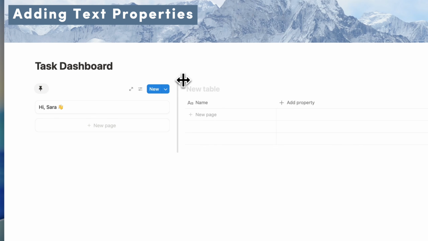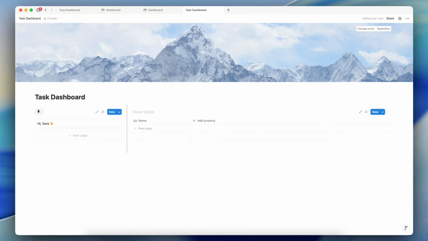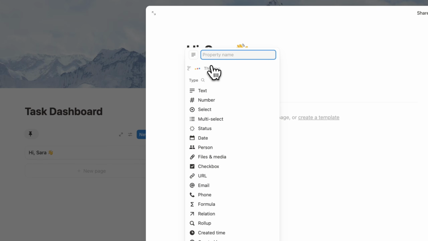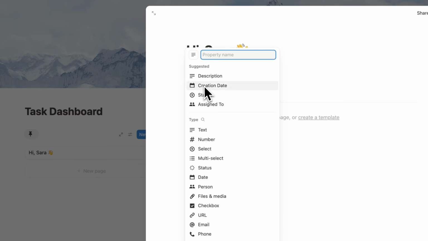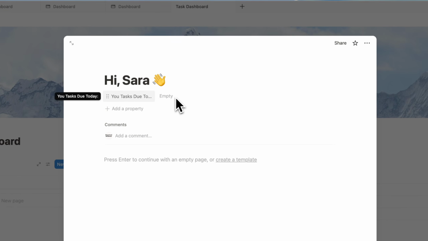So this card is just going to display our date today, our tasks that are due today, tomorrow, and any overdue tasks. The first step I'm going to do is add a property. For this one, I'm going to add a text property. And for here, I'm going to put your tasks due today, and then something like this. I'm going to put the same thing here, your tasks due today.